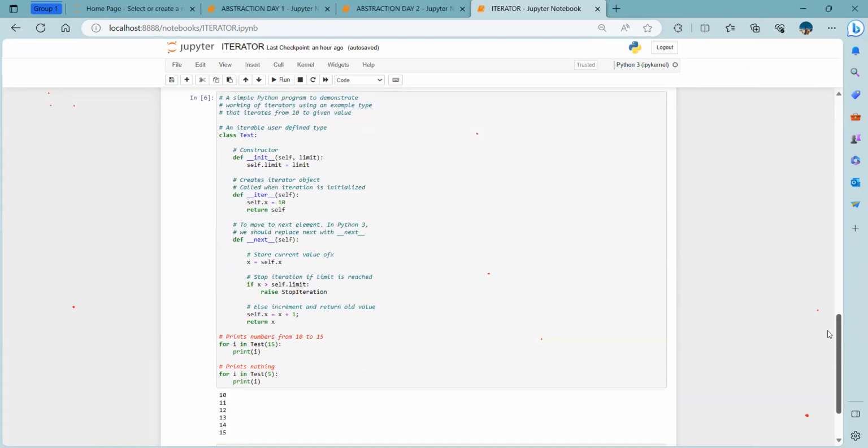This is another example. Please take a screenshot. You also understand that on your own. If you face any problem, note it down and tell me in the group or in the next class.